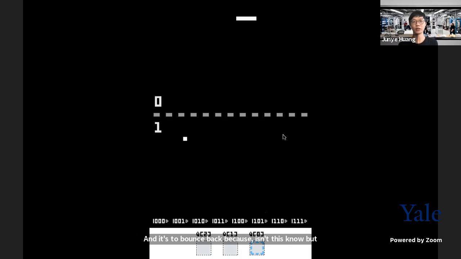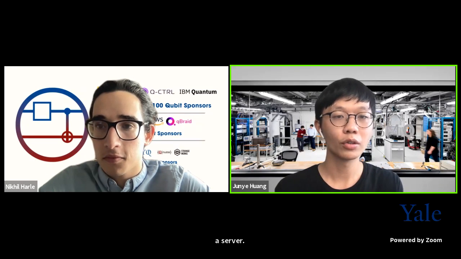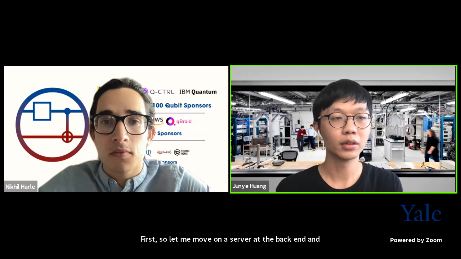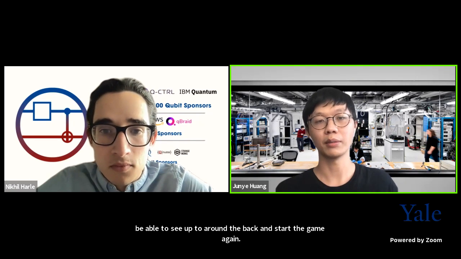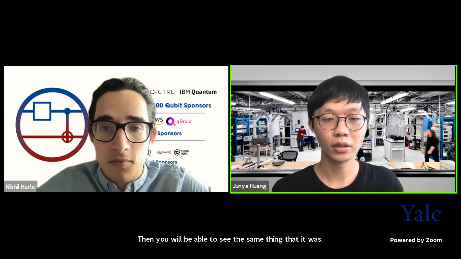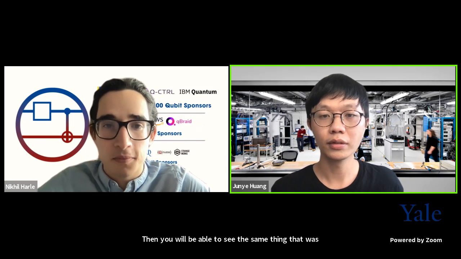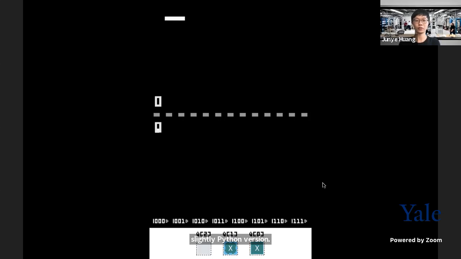So we need to run a server first. Let me run a server at the back end, and after I run the back end and start the game again, you'll be able to see the same thing as the Python version. I hope this time it works. Yeah, so now you see that it appears. And it might be a bit slow because it's talking to a server.